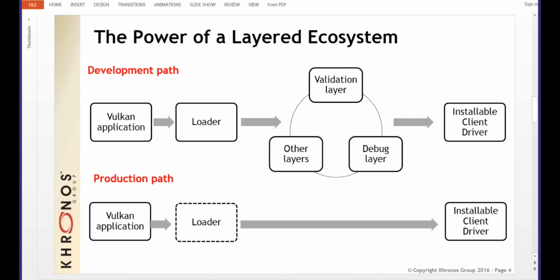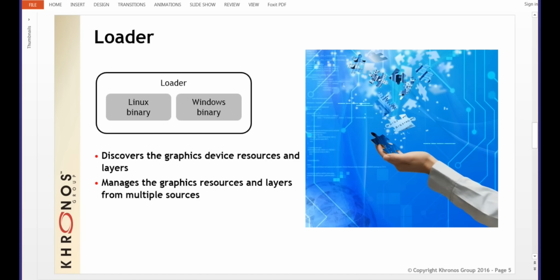A key fundamental use of these layers is the validation layer that could be enabled during development to aid in the development process. And then when you are ready for production, you can remove those layers and have an optimized performance path. As mentioned before, an objective of Vulkan is cross-platform compatibility. So having compatible loader behavior across platforms is key to achieving that objective.